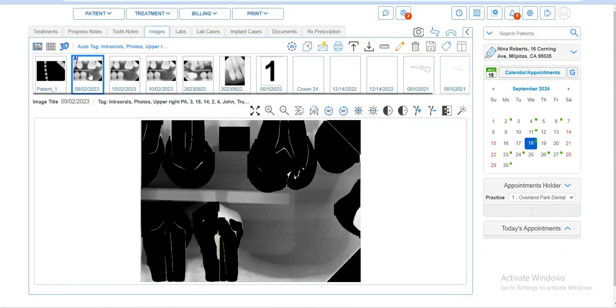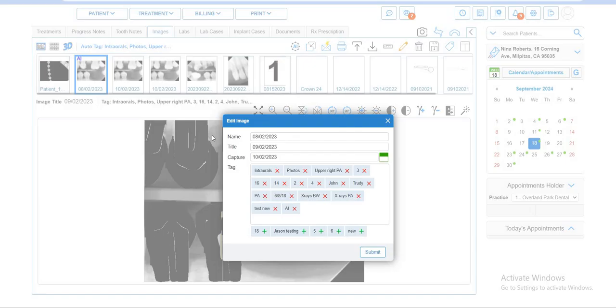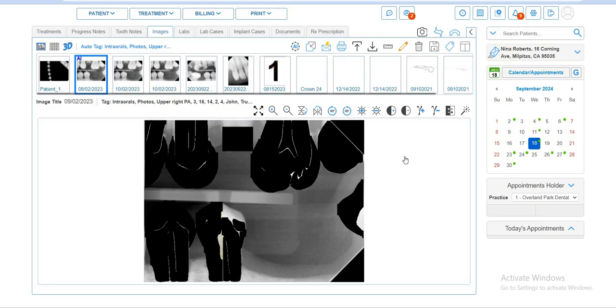When you take an x-ray, the system will assign the date by default, but if you want to change the title of the x-ray, just click on the pencil icon, and here you can change the name, you can change the title of the x-ray. So it can be, I don't know, the tooth number, or another date, the patient's name or patient's ID, whatever you want, to be honest.